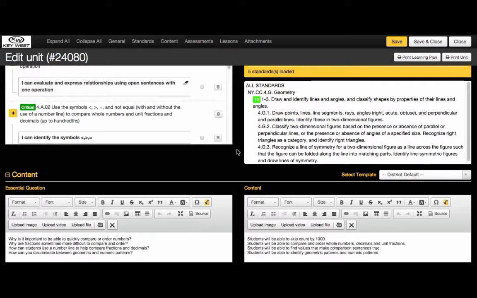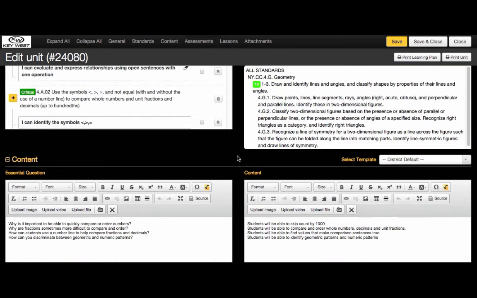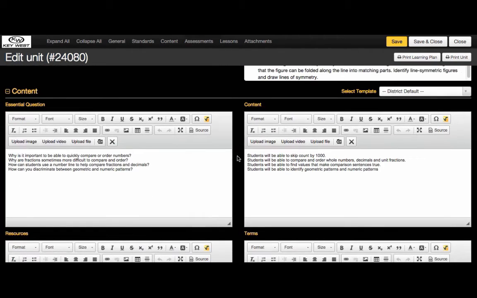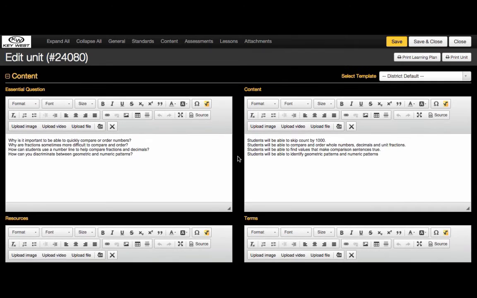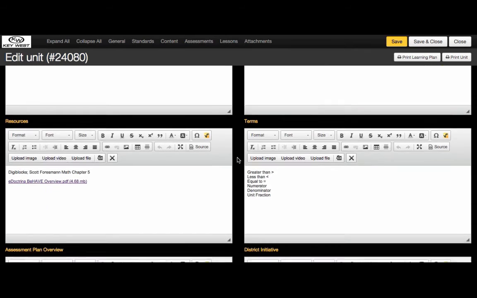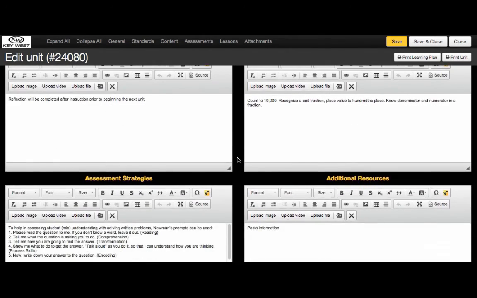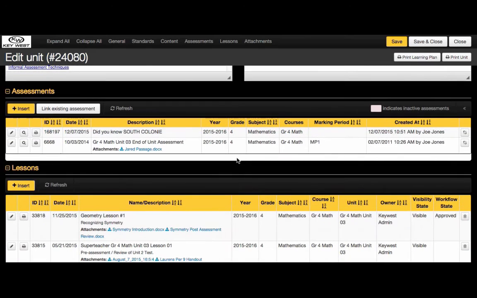Moving on down to the next section is where the content of your unit will be entered. Based on the headings you see above each text box, users will enter information that goes with their unit. After the content section, the linking of assessments and lessons can occur. Users are able to link pre-existing assessments to brand new units, or they also have the option to create a brand new assessment or create a brand new lesson right from within this unit.